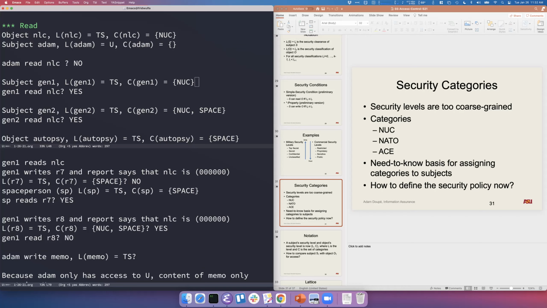Yeah, no, why not? No access to space, exactly. So even though that report, just the same argument before, so this is kind of the example of write up in this example. I can write to categories that I don't have, but I can't read that document. And because I don't have those categories, there's not a risk of information at that category being leaked out.